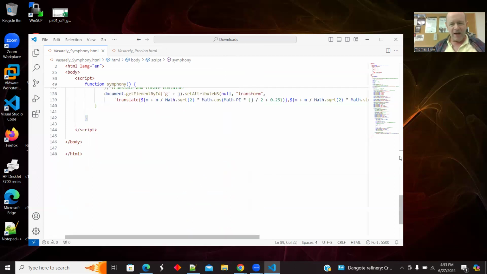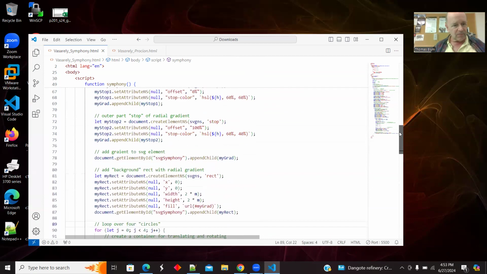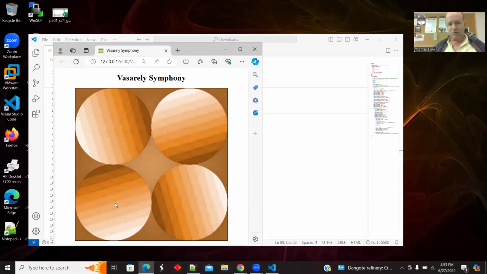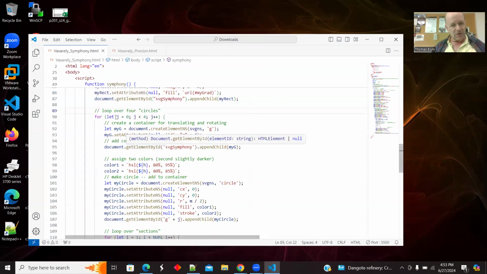Okay. Now I have a loop. Here I'm looping over 4 things: 0, 1, 2, 3. And I am making a container. G is a container element. I'm giving the container an ID i. I'm going to add things to the container, so I want the container to have an ID so I can identify it and add things to it. And then I am adding the container to the SVG element.